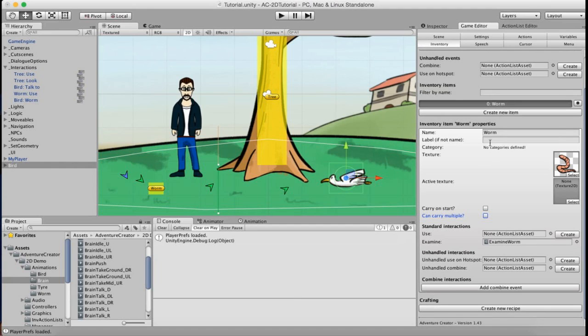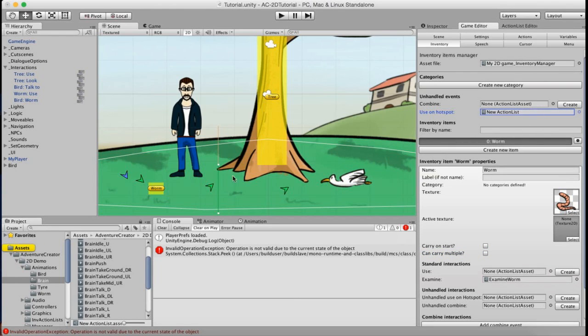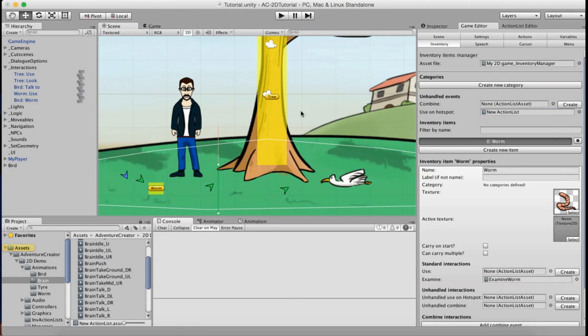Back in our inventory manager, in the inventory worm properties, we have an unhandled interactions section. We have an unhandled use on hotspot and unhandled combine. And this means these are interactions that will run if we don't have an interaction defined. But this is specific to the worm, and what we can do is we can also supply a global variant of both of these, which means we can choose an unhandled use on hotspot asset that will run if we use any inventory item on a hotspot that we haven't defined an interaction for.